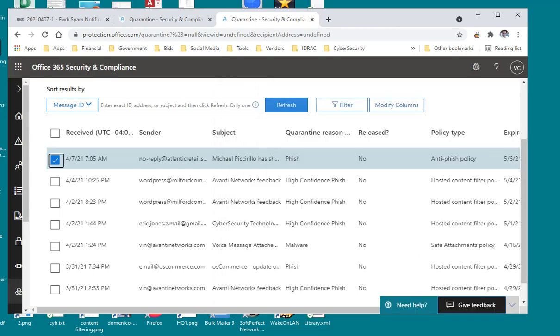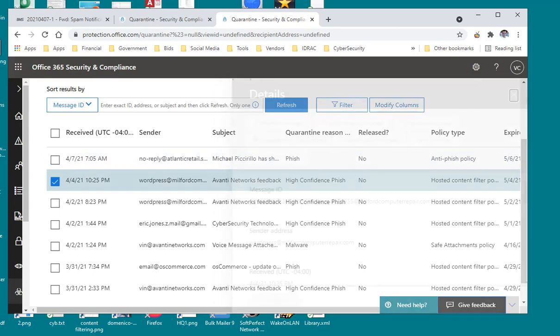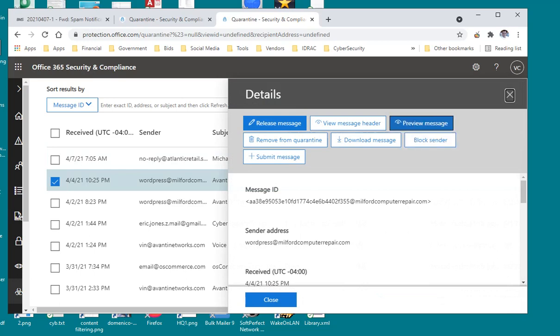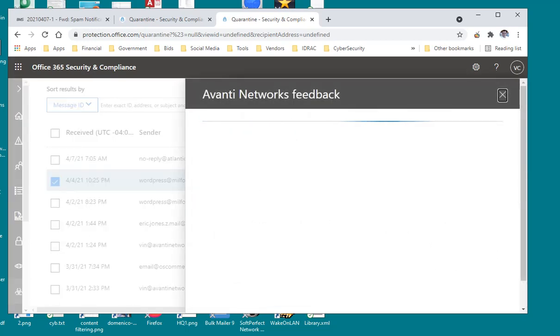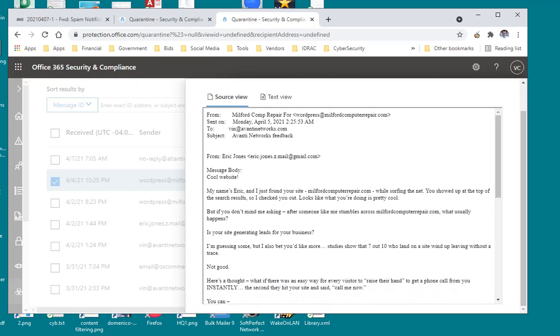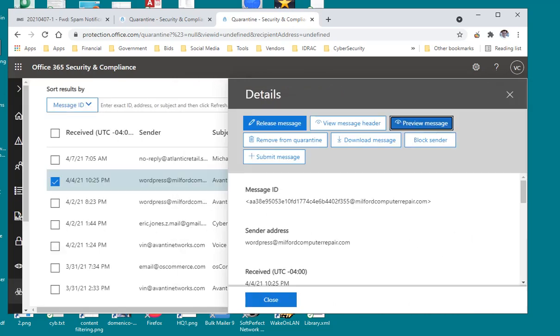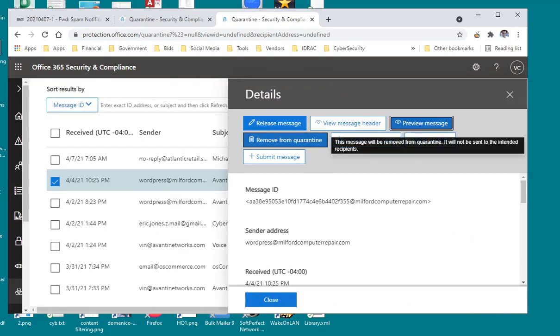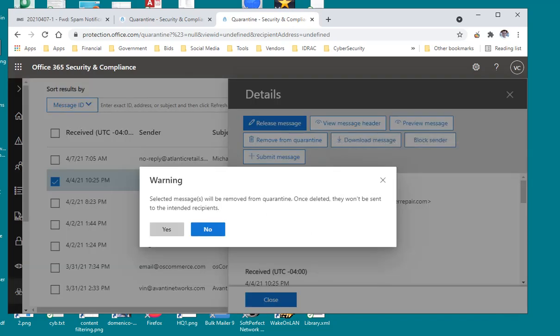So let's take a look at this one right here, the very next one. Preview message. And to me, this is basically a scam or something like that. It doesn't look legitimate to me, so I'm going to exit out of here. And this time I'm going to remove from quarantine and delete it.